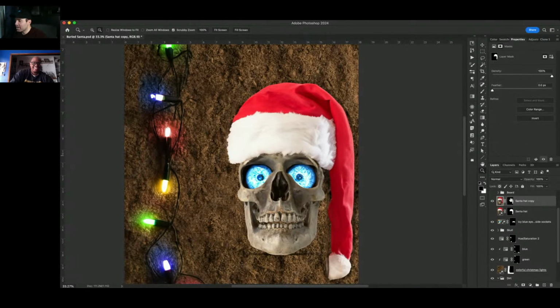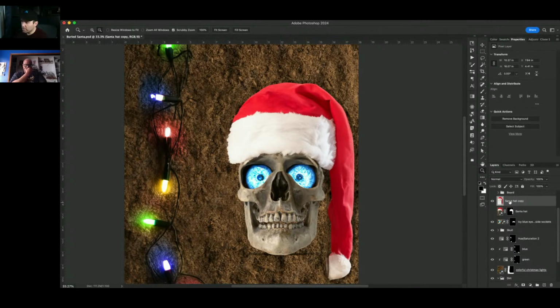Rasterize layer. Let me do that. And then I think I can apply the layer mask. There we go. Because it was a smart object. Okay, cool.